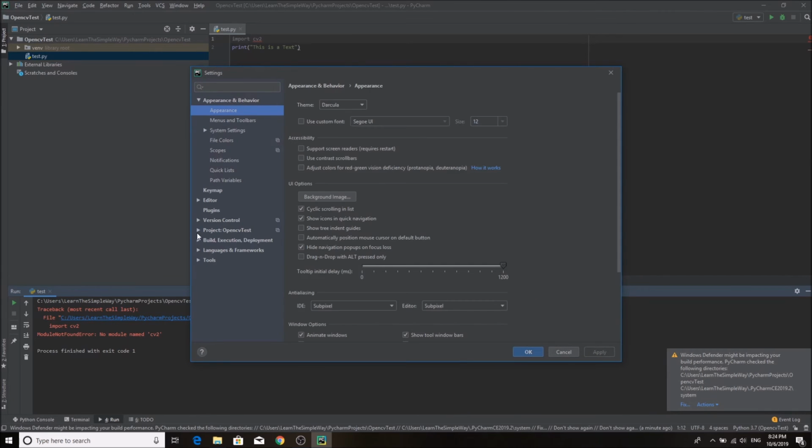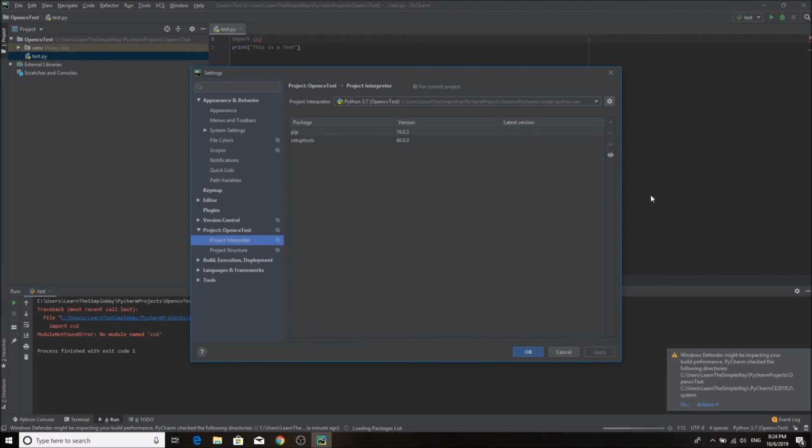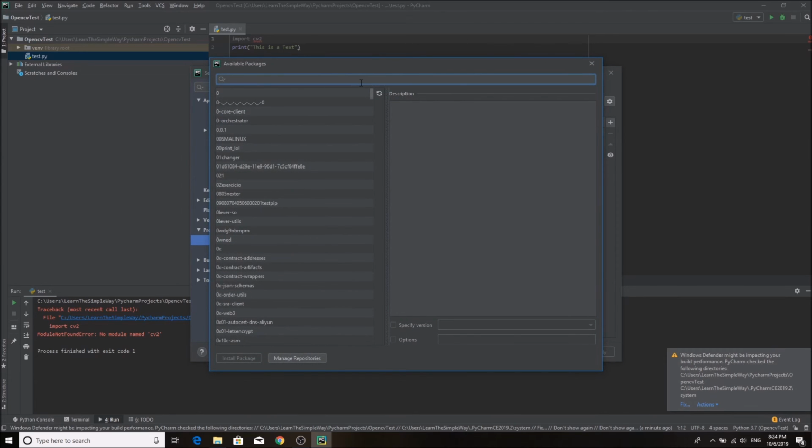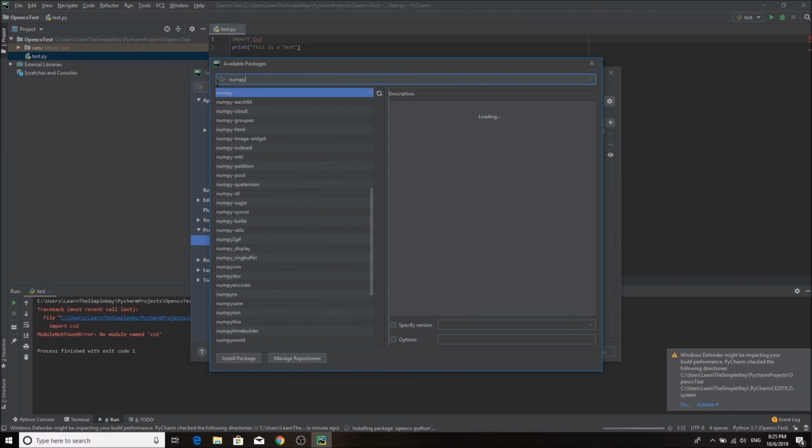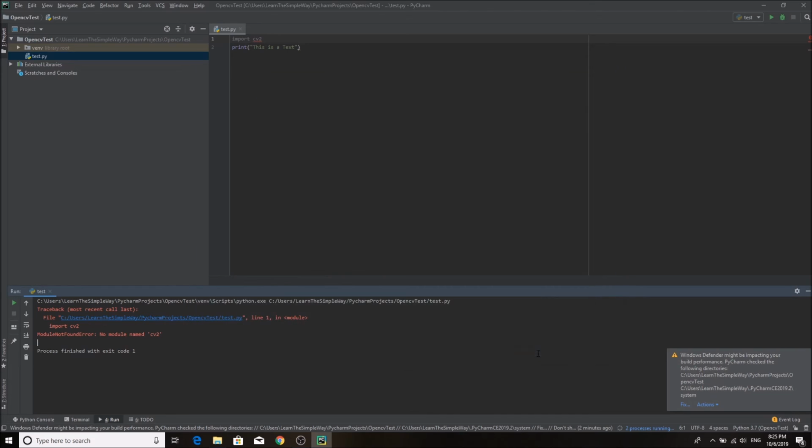In the settings, we will go in our project and we will add a library. At the top here, you can see we have the Python 3.7 that we installed earlier. Here we will type OpenCV and we will install the OpenCV Python. We should also install NumPy. We will click on it and we will click install. We can close this dialog, we can press OK.